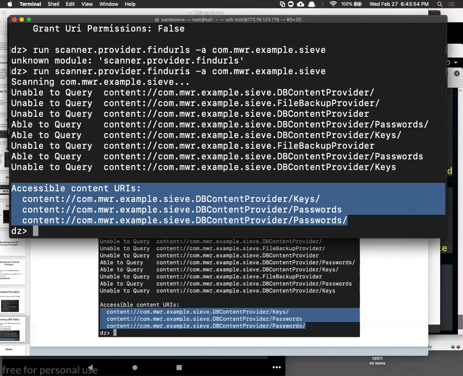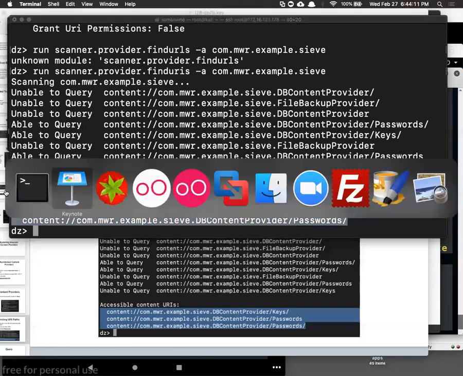But for what it's worth, it found some things, and what it found is that there's a keys folder and there's a passwords folder. And the interesting thing, of course, is that the passwords folder has no permissions on it, because the only permissions apply to the keys folder. So if there's anything important in the passwords folder, I can get to it, and it sounds like there might be something important in there from the name.